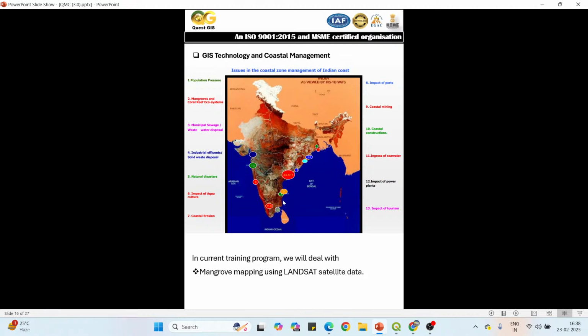Okay, and of course this is not just the problem of the Indian coast. These are the problems that must be prevailing in other parts of the world. But among them, we are just going to focus on mangrove mapping using Landsat satellite data. Due to time constraint, we will just take the 2025 image. But in the same way, you can take images of different times and analyze the changes in the mangrove forest cover, or urbanization or other land use, other land covers.